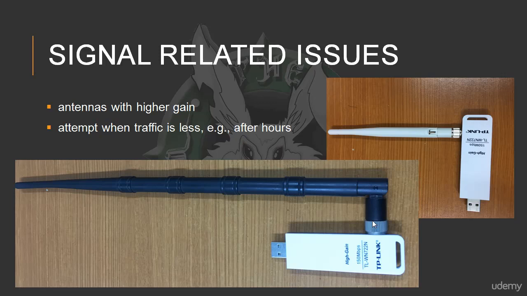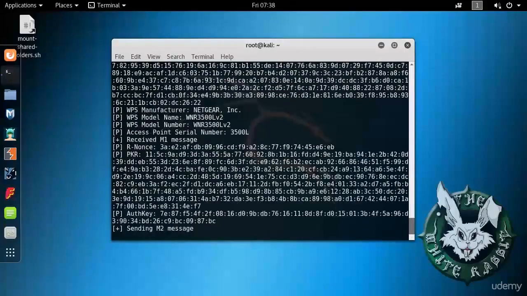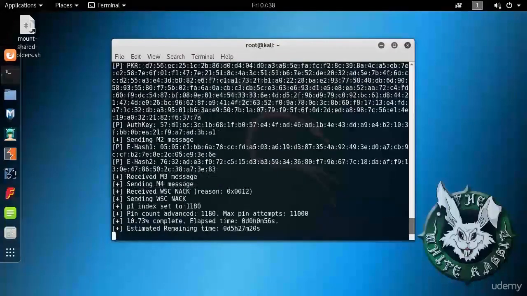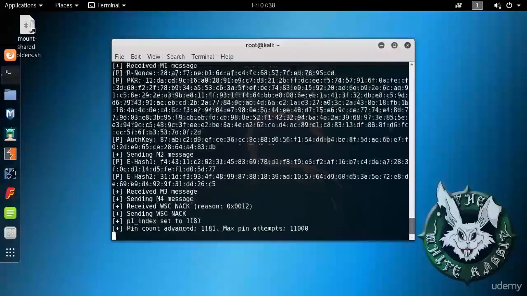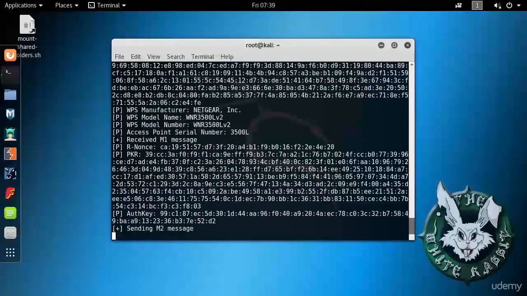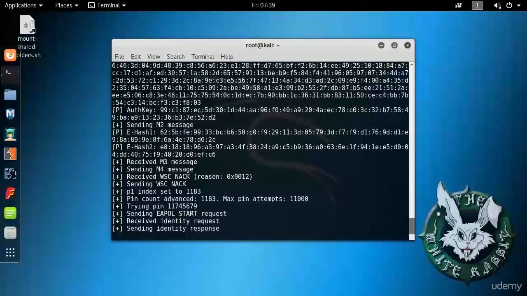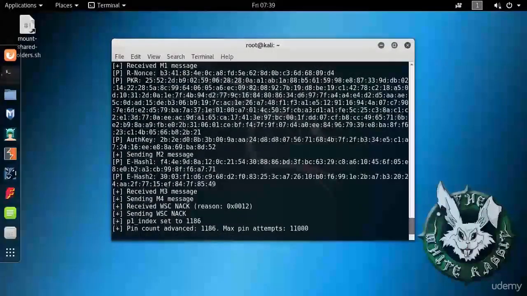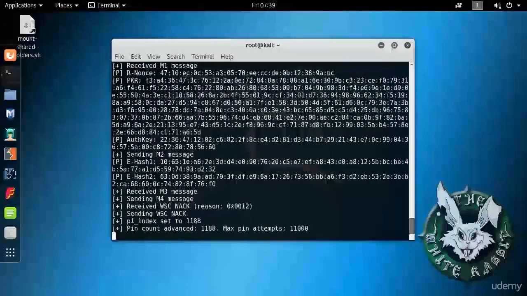It was easy to just unscrew this and then screw on this one. We will show a short video clip of how using reaver after hours improved the performance. I'm continuing this reaver attempting to get the WPS pin at a time when there's less traffic, so there's less load on the AP, and we see that it's much smoother. We don't have those failed associations. So we see that all these factors matter.